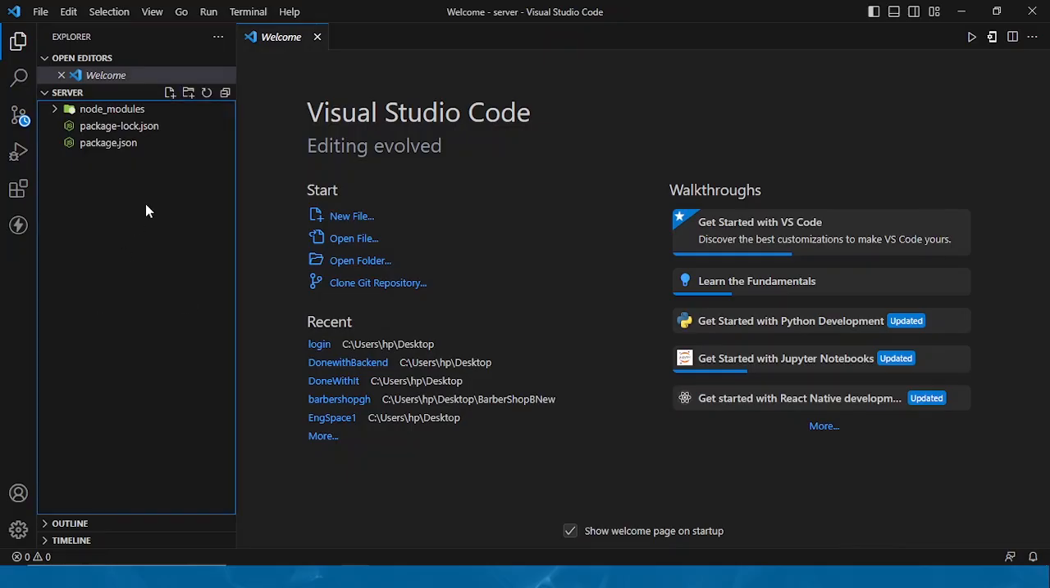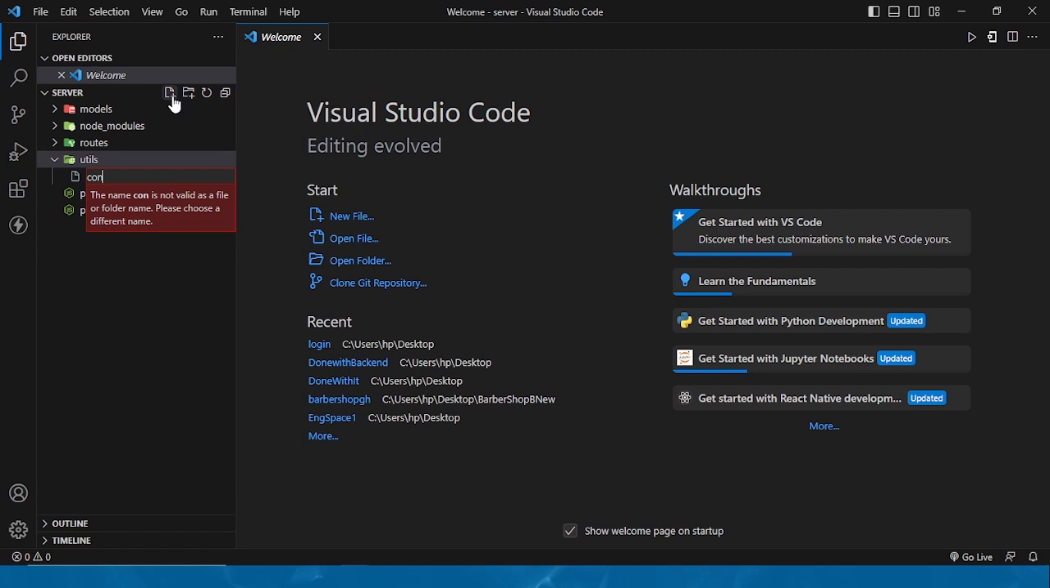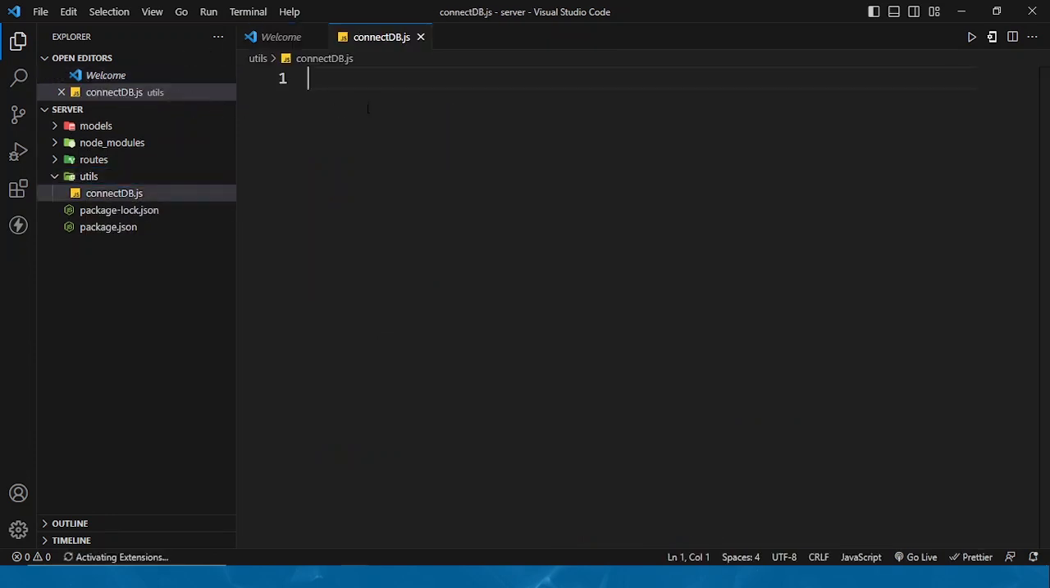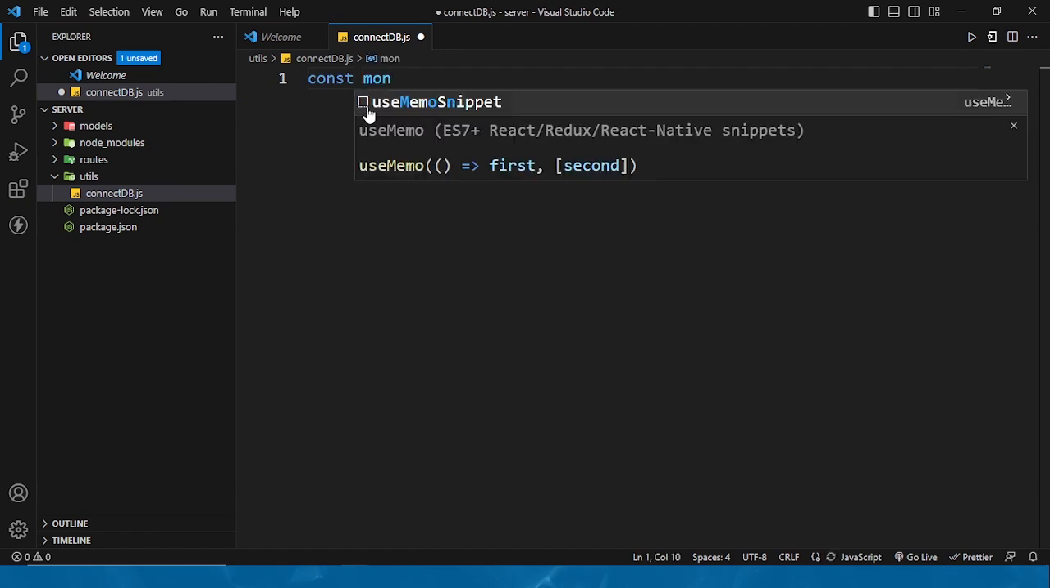Okay, once it's open, we are going to create a couple of folders. So I'm going to create utils for utilities. Okay, I'm going to create another one for models, and then routes. Okay, so let's maintain these ones for now. In my utils, I'm just going to create a file called connectdb.js, and inside here we are going to use our mongoose.